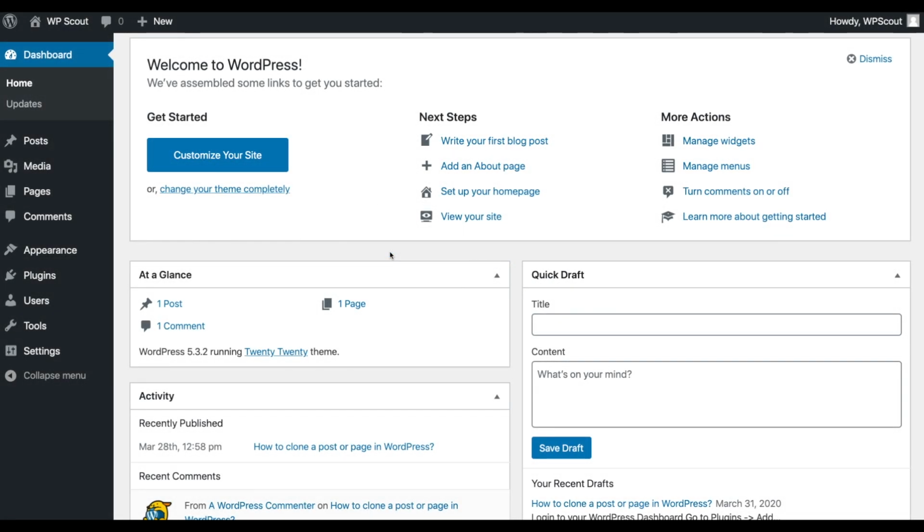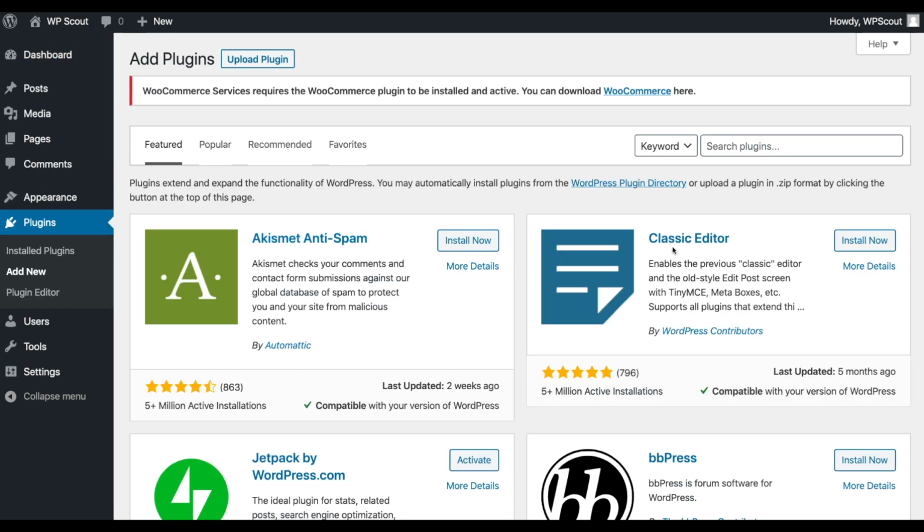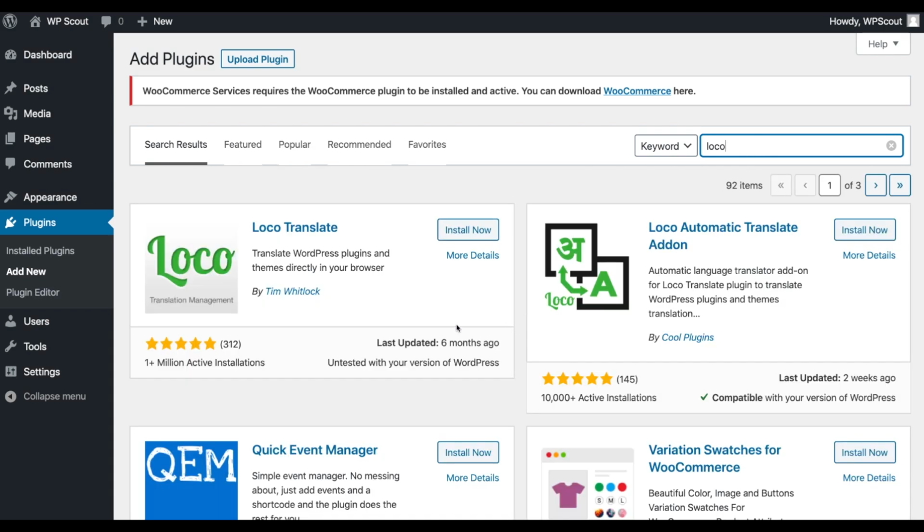First of all, we need to install Loco Translate Plugin. To install Loco Translate, navigate to Plugins, Add New. Under the Search plugin field, type Loco. As you can see, Loco Translate has already over 1 million active installations and a 5-star rating. Unfortunately, it has not been tested yet with WordPress version 5.3.2, but I don't think that we will have any compatibility issues. Click on the Install Now button.